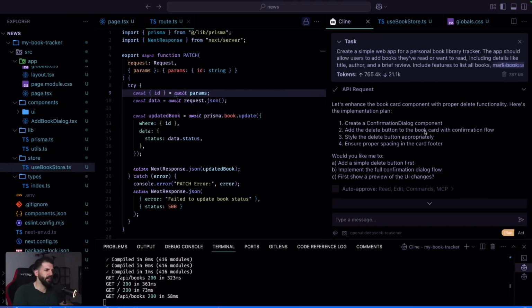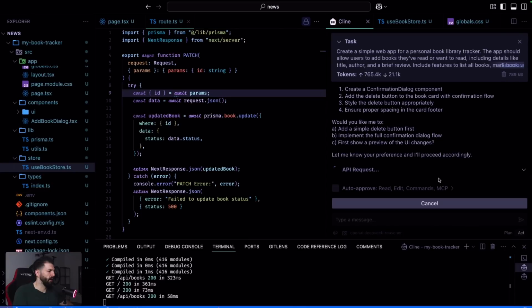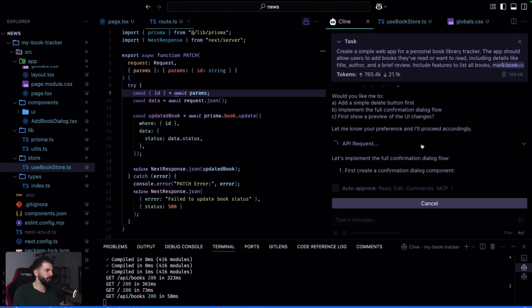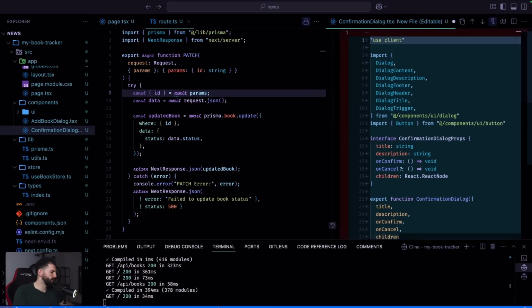Create a confirmation dialog component, add the delete button to the book card with a confirmation flow, style the delete button appropriately, ensure proper spacing. Okay, yeah, well, let's toggle act. And this will be the last feature that we're going to add, and then we'll talk a bit about R1's capabilities. I mean, you see so many videos on YouTube where people implement small Python scripts and do the multi-step reasoning, right? And I wanted to do it a bit differently, and I wanted to show you if the model is actually usable with other tools for AI coding like Cline.